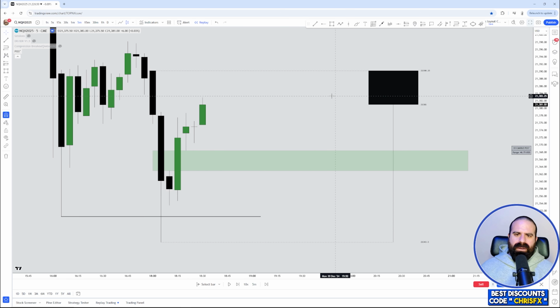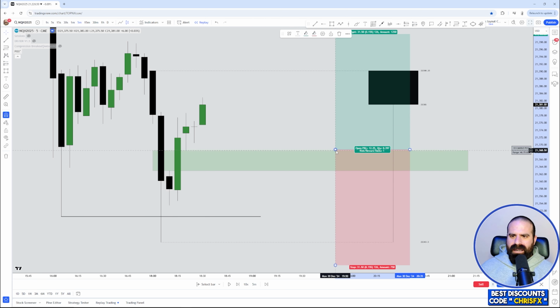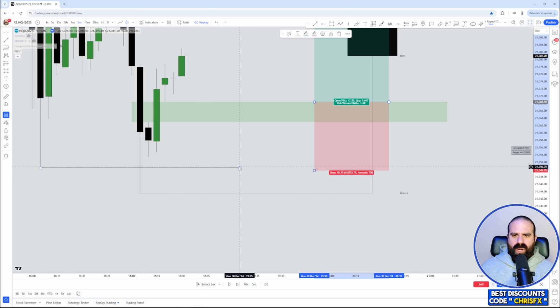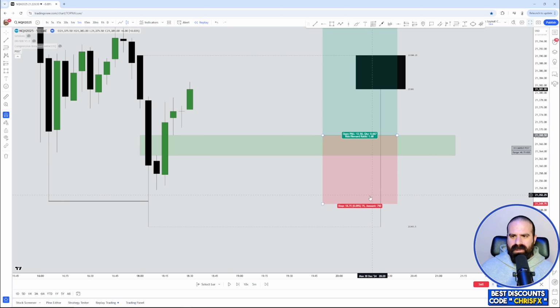Very easily, my entry would be with a pending order exactly right here, guys. Exactly right here. And you can either place a stop loss below this low, or you can do it below this previous low, because you know that the liquidity has been grabbed already.